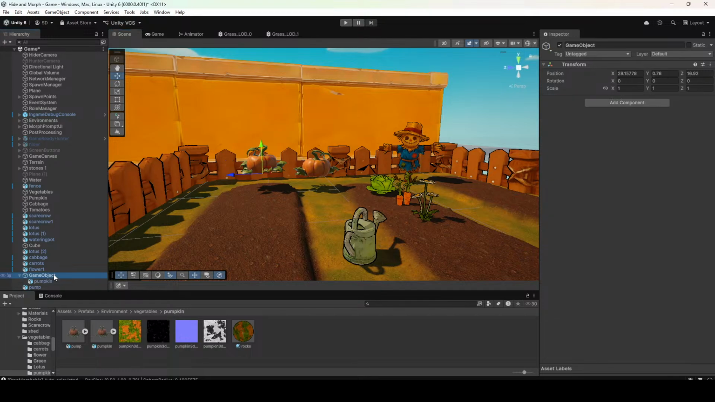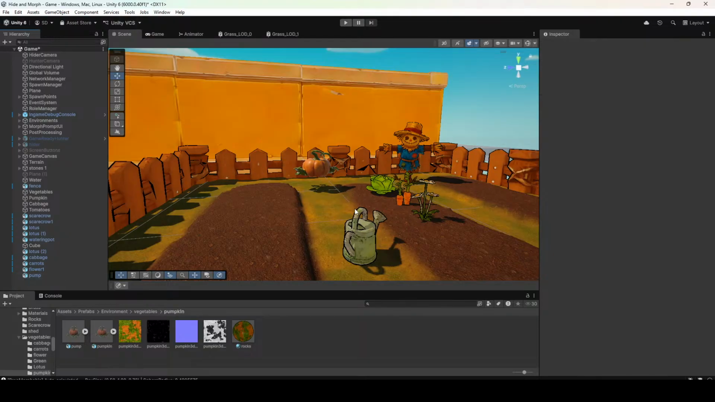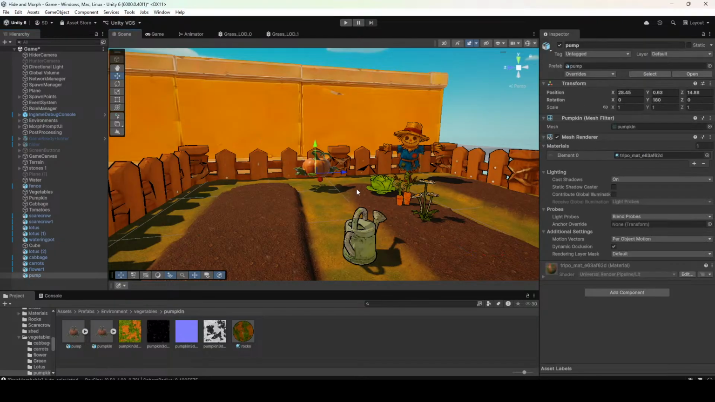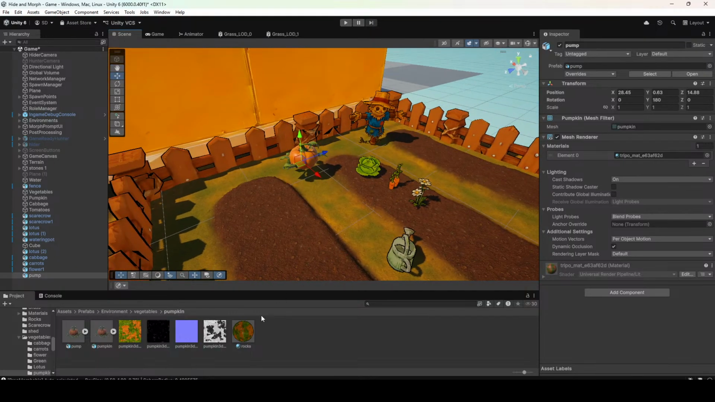So we can just remove this game object, bring our pumpkin back. This is the old pumpkin, we don't need it anymore. Now we can just spawn it based on this pivot point, so every object will get spawned exactly where it should be spawned.